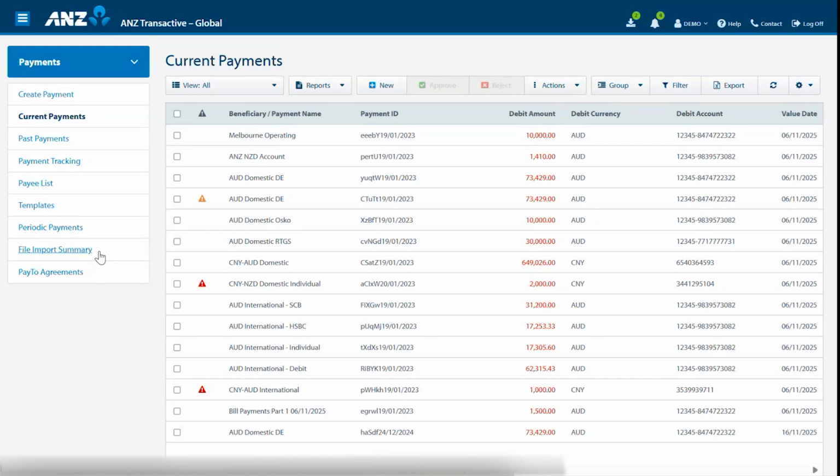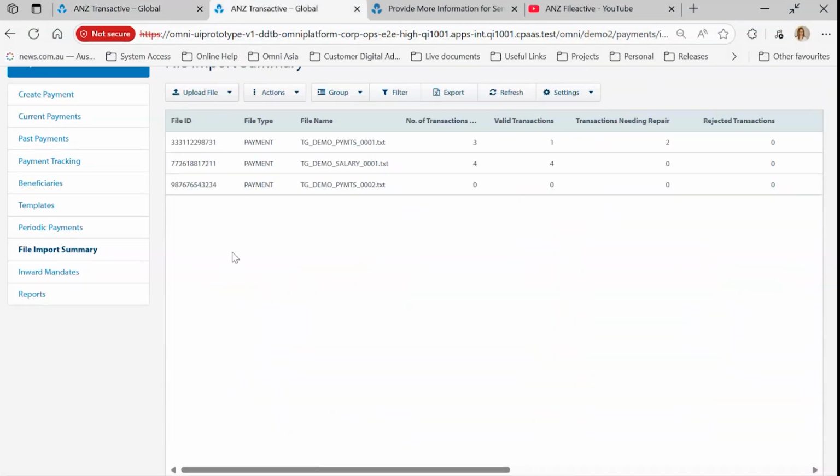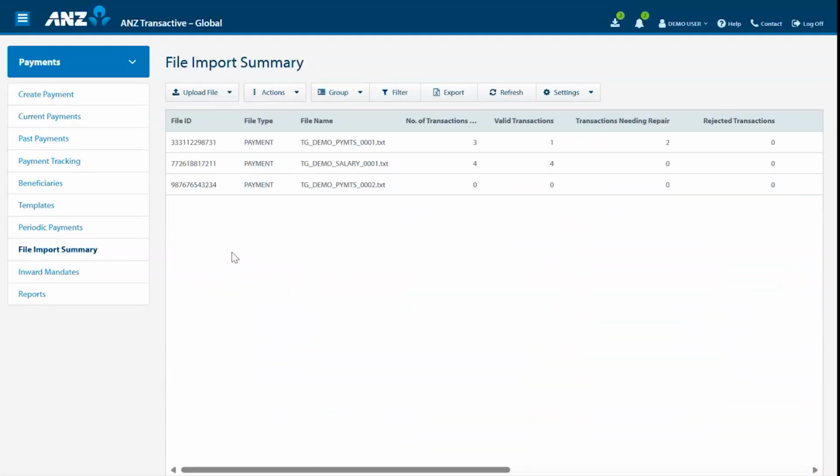The File Import Summary screen we did look at earlier displays a list of imported files with a summary including the file type and name, total number of transactions in the file, and the number of valid transactions, those that need repair or have been rejected. For the example, we can see on the screen a number of files have previously been uploaded. The first file requires our attention.